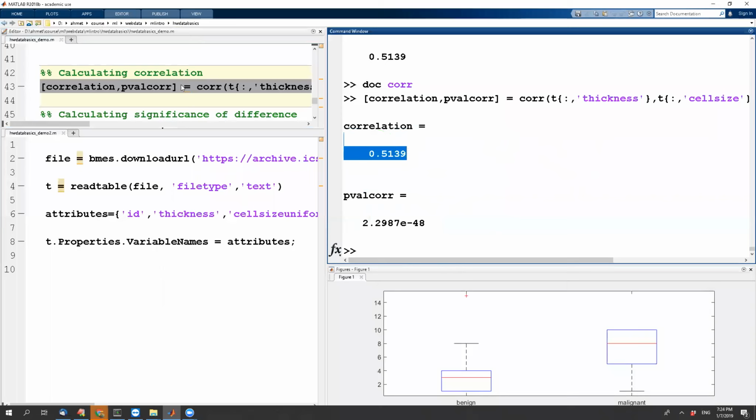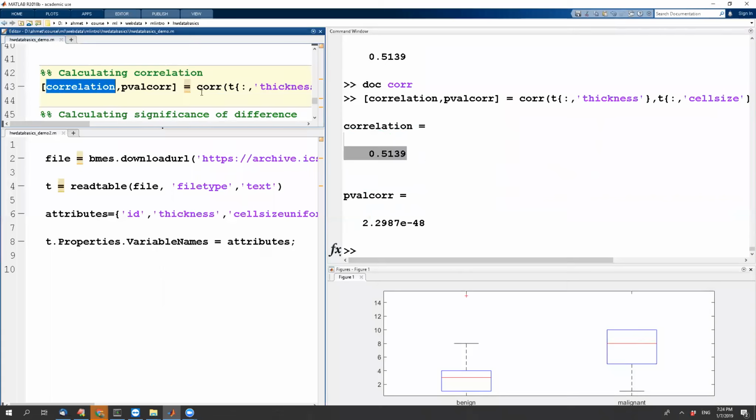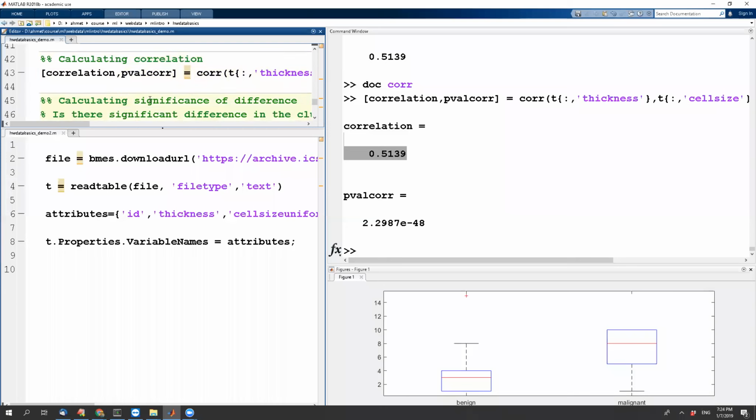So most of the time we only report correlation. But to be more complete, you also need to report the significance of that correlation, whether that correlation was, how consistent was that correlation across different samples.